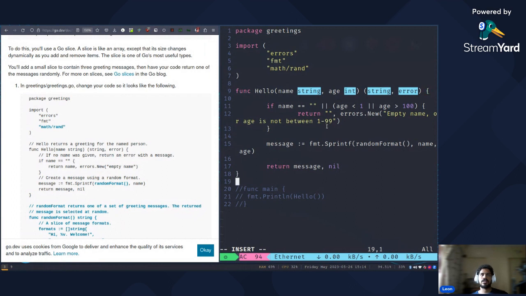Okay, so they're going to just go into the function down from random format. Okay, this will take string. String. Let's see.